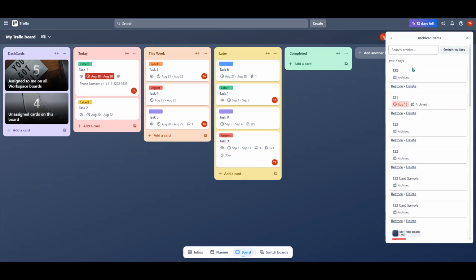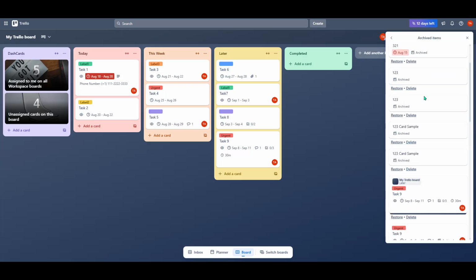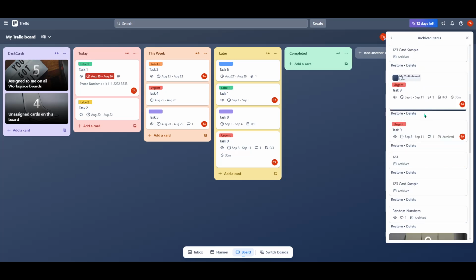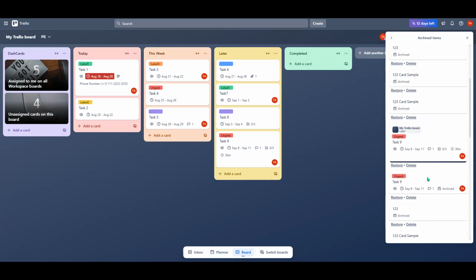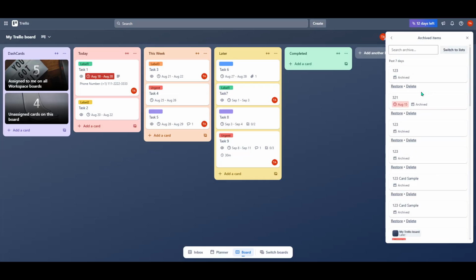This action will transport you to a view where all your archived cards are stored. You're now looking at a list that showcases every card you've archived in the past. Maybe you had a few tasks you completed ages ago, or possibly a couple of ideas you weren't ready to execute at the time. No matter the case, they're all housed here.